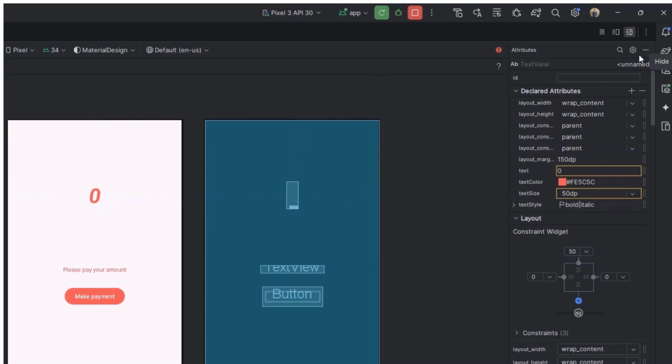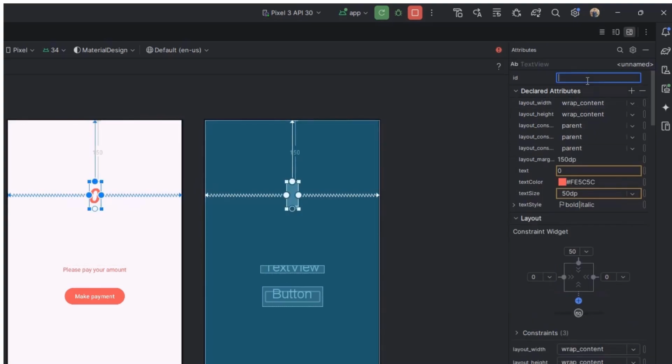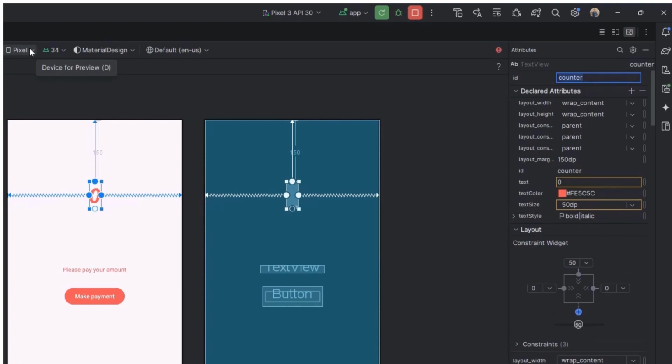So once after adding this text view, I'm going to give an ID to this text view. So let me give the ID counter. So it's going to count the number of times I click the floating action button.